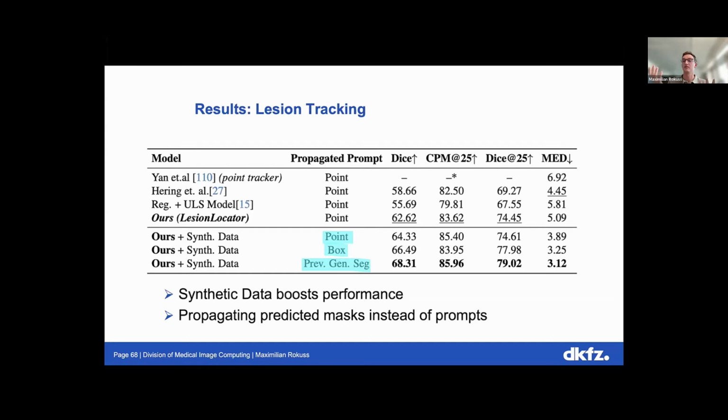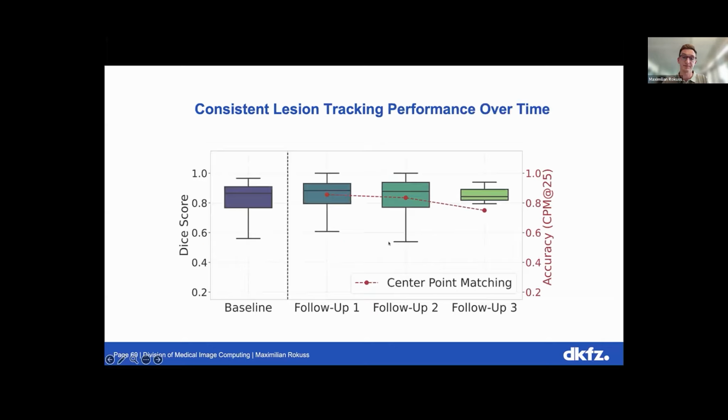If you take this to the extreme, you could also first generate a segmentation mask on the first image and then propagate the whole segmentation. Let's say you have a very long, thin lesion, then you first generate the segmentation mask of this, maybe even look at it, refine it, and then you use this information, which is a lot of information, way more than just a point prompt, to prompt the next image. So you propagate the whole segmentation mask, and this gives in the end the best results, as you can see here. And lastly, what this plot shows is that we have a very consistent tracking performance over time.